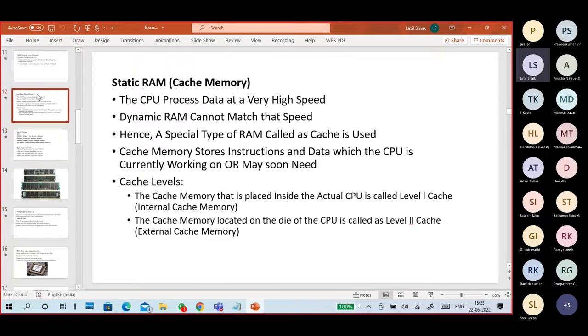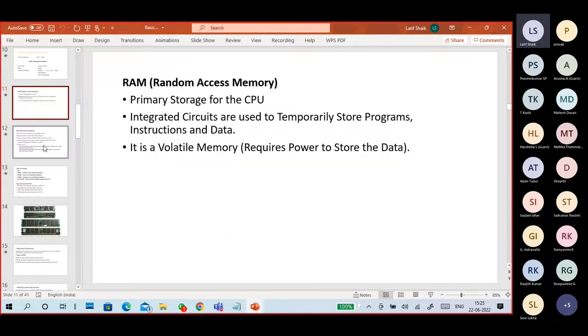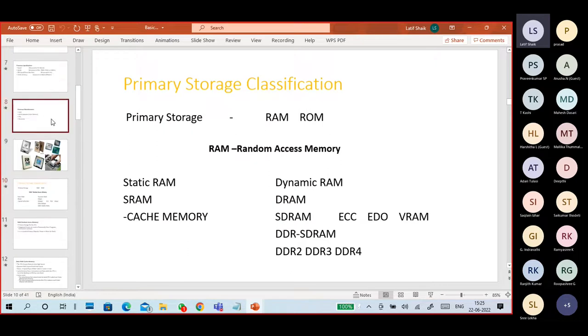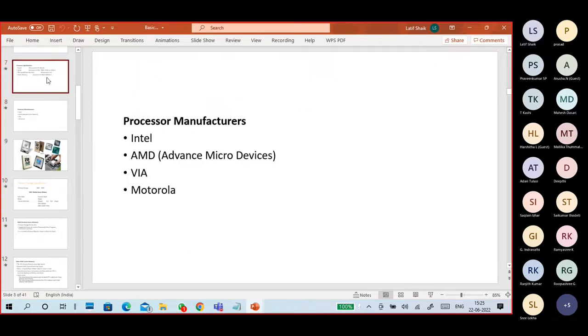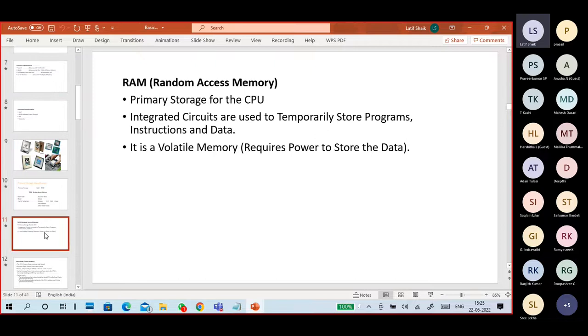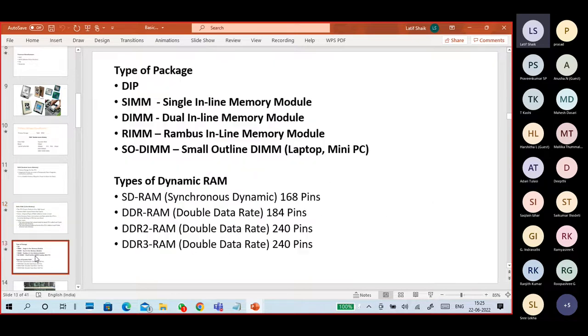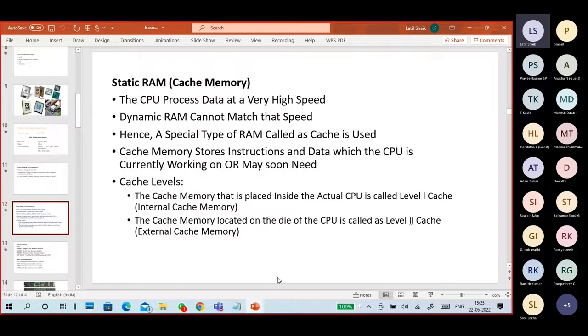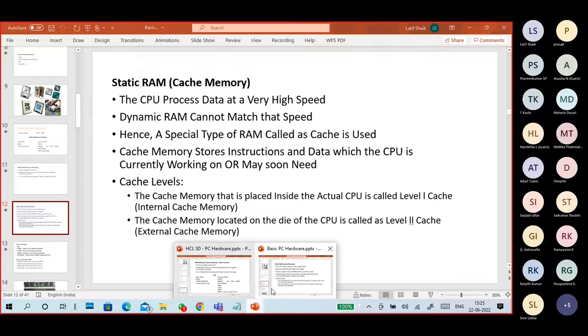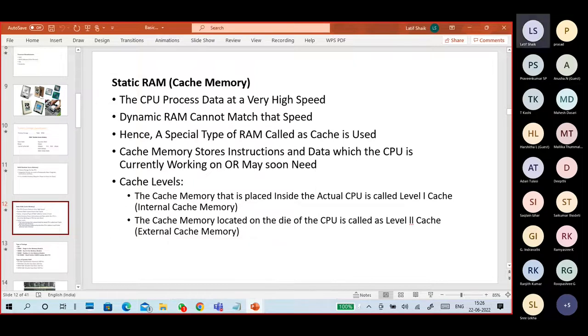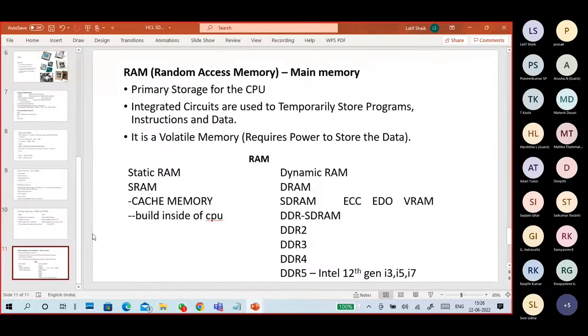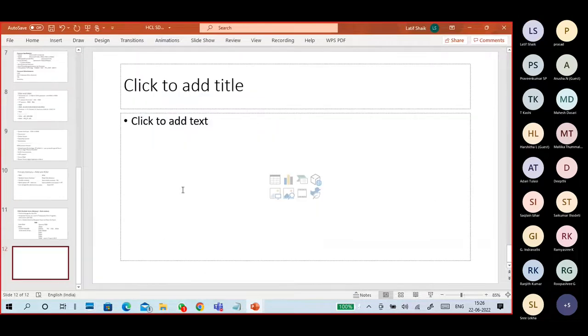Even for RAM there are a few things you have to check, like the specifications of RAM. This is about static RAM, which I already covered, and packages are also there. Very good. So I'm going to some RAM specifics.